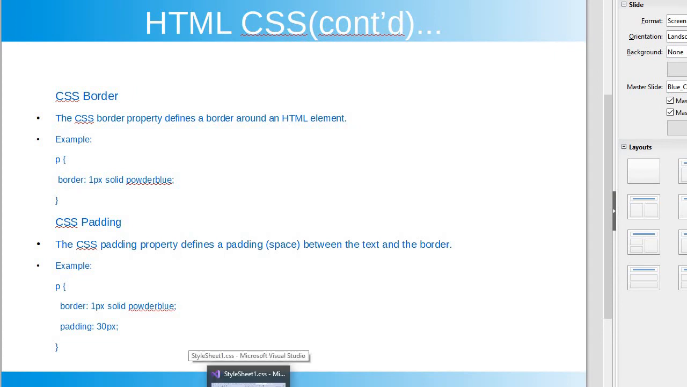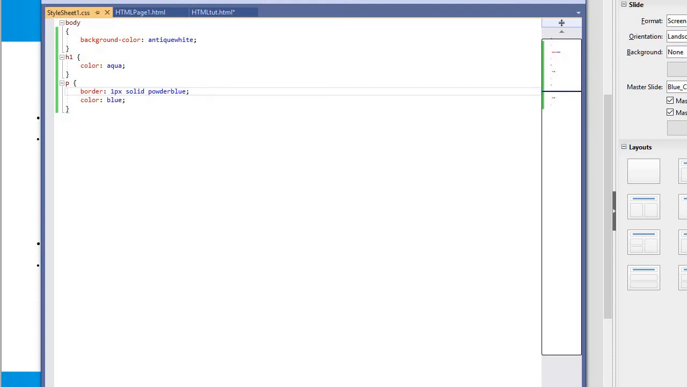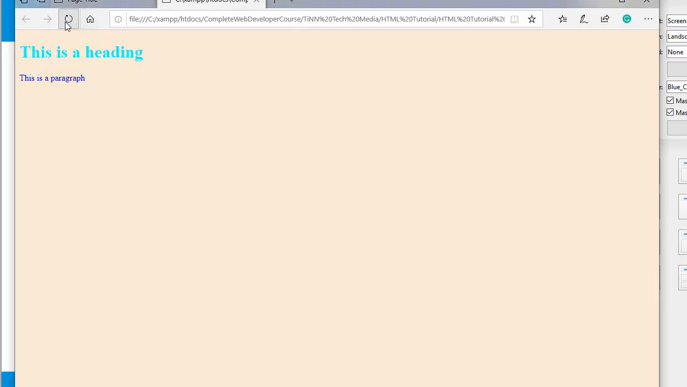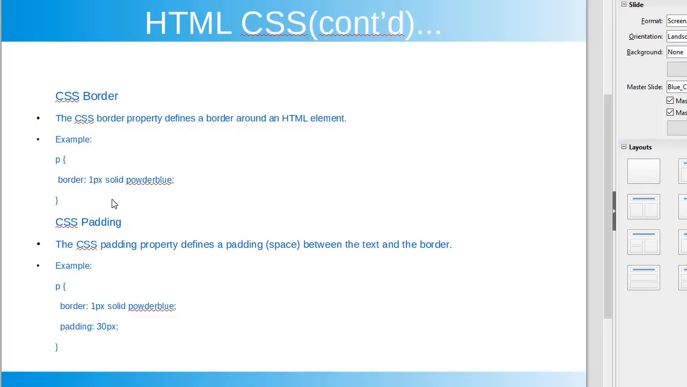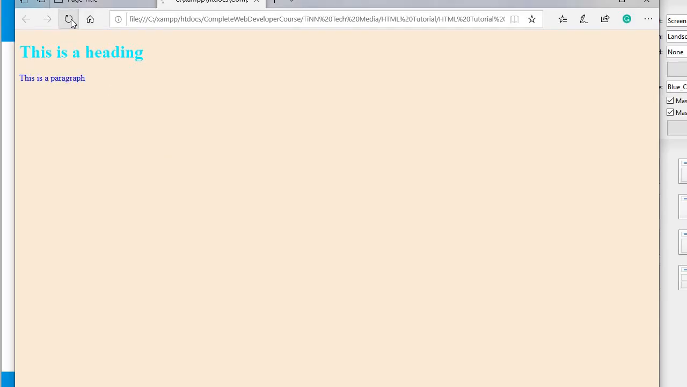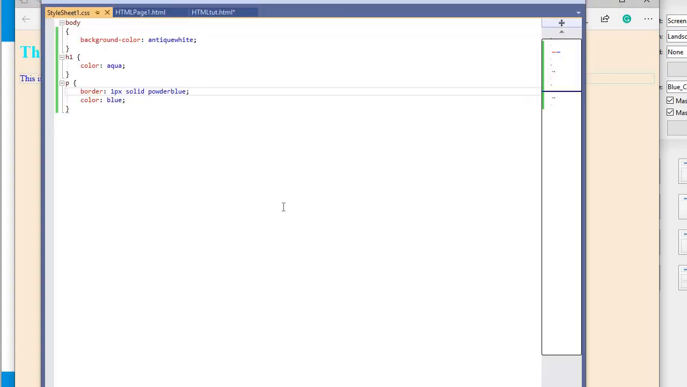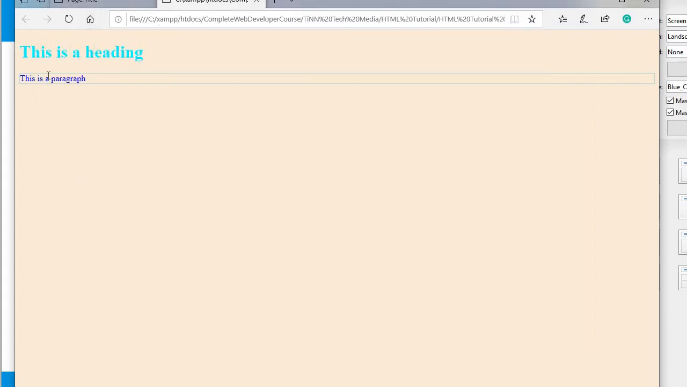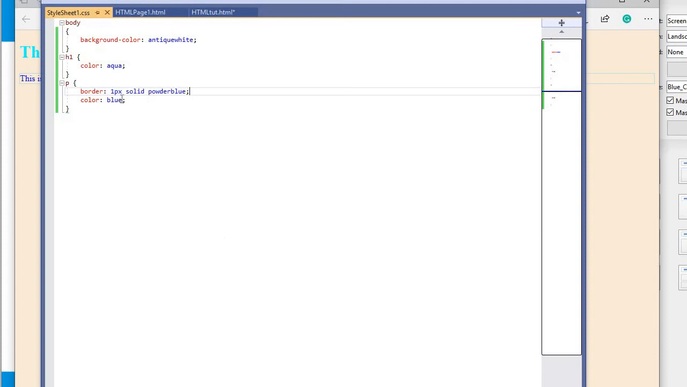Okay, padding 30 pixel. Okay, but still we should get the border wise. Border 1 px. Okay, I saved the file, style sheet, and refresh. So now you can see a thin border, which we have mentioned as 1 pixel. Let me change it to 2 pixel and see the thickness of the border should increase.